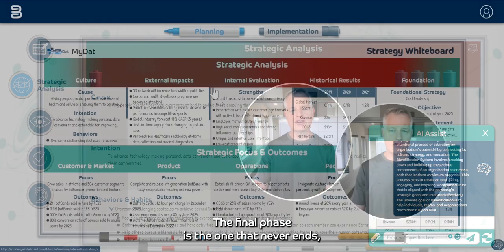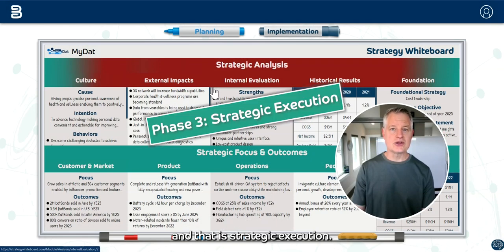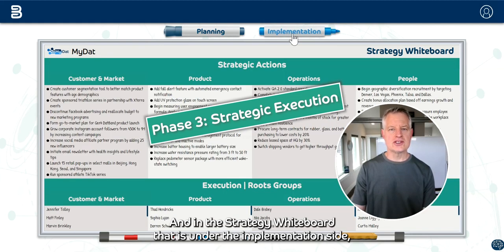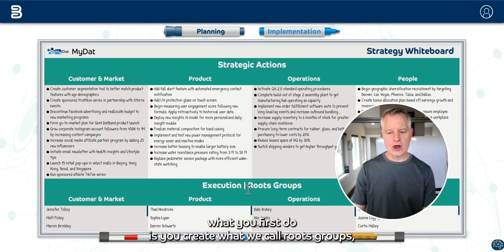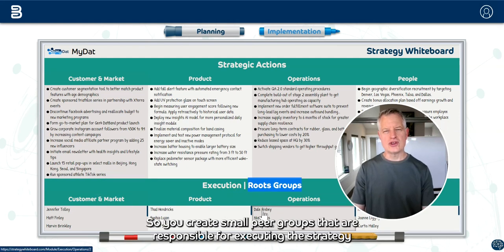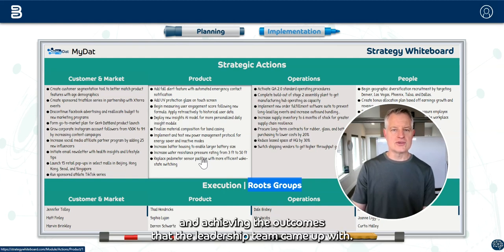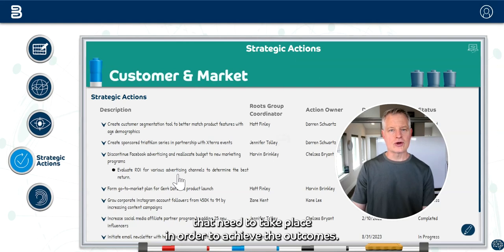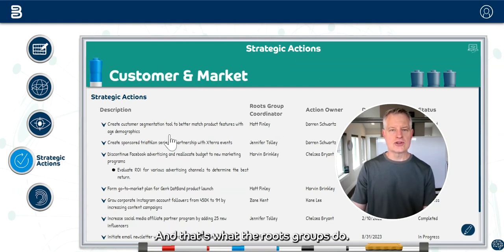The final phase is the one that never ends, and that is strategic execution. And in the strategy whiteboard, that is under the implementation side. What you first do is you create what we call roots groups, and those are teams or internal peer groups around customer and market, product, operations, and people. So you create small peer groups that are responsible for executing the strategy and achieving the outcomes that the leadership came up with. So the first thing they do is identify the strategic actions that need to take place in order to achieve the outcomes. And that's what the roots groups do.